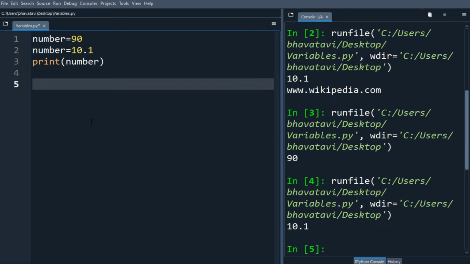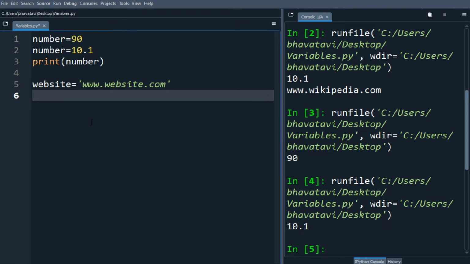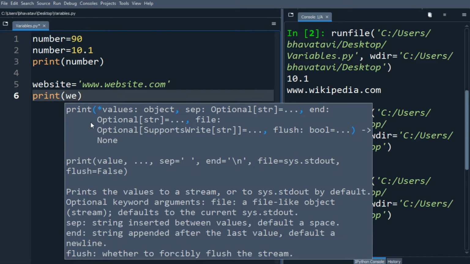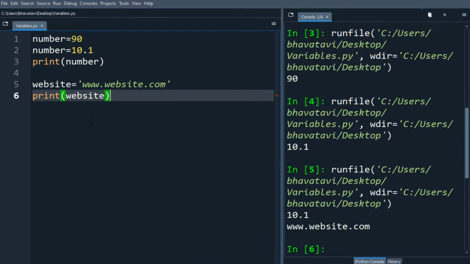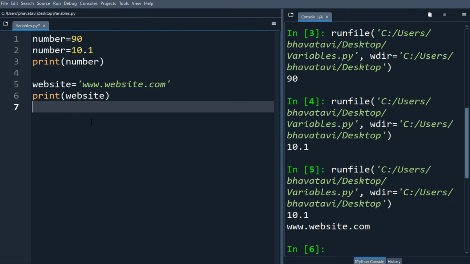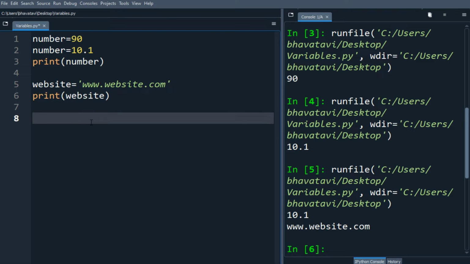Let's print another, let's say website. We'll be storing a string inside it, www.website.com. I am not specifying anything, but Python will automatically know it is a string. Let's run it. You can see it is saying www.website.com. This was stored in the website variable.